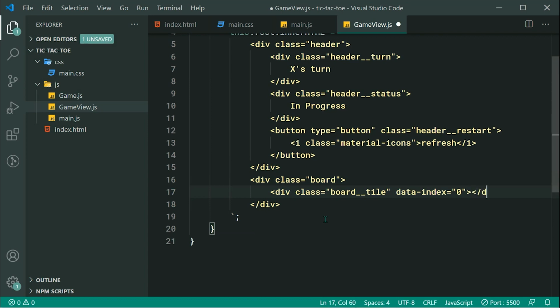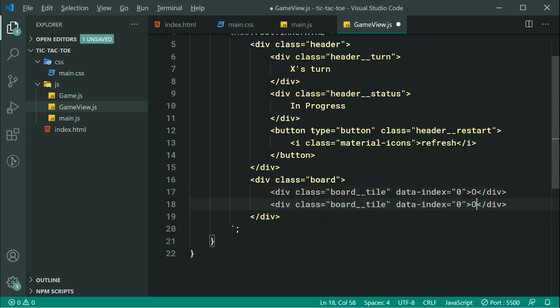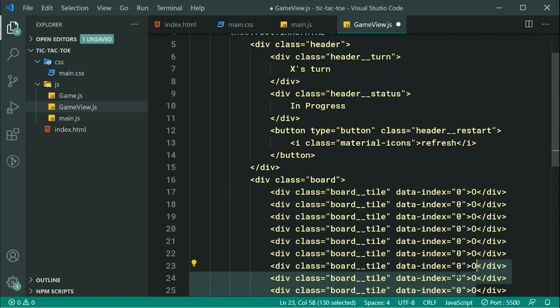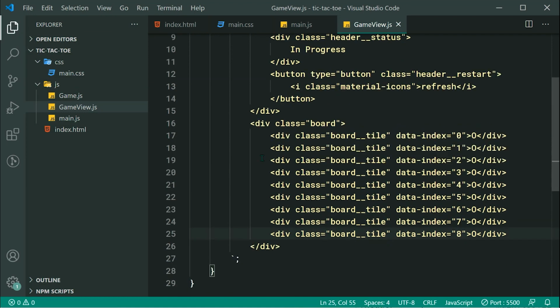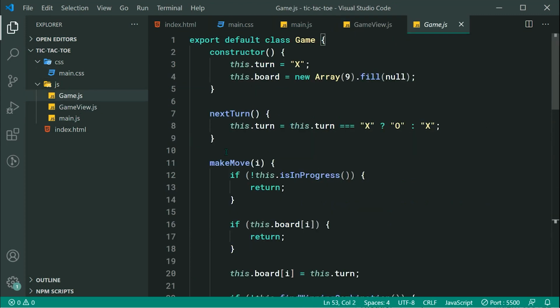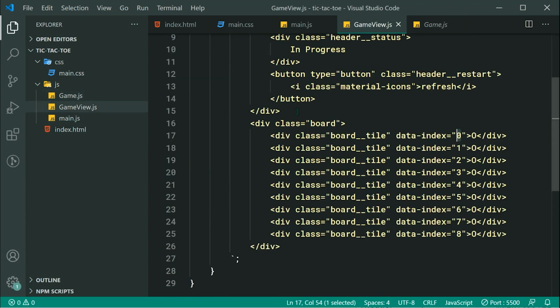So now let's close this off and we can say right here, for example, let's do O. Let's copy this another 8 times, and let's make this right here 1, then 2, 3, 4, 5, 6, 7, 8. So basically, we're assigning each cell to a particular index. So then when you click on the tile, it is going to pass through this index into our game makeMove method to, of course, make that move at that index. But we're going to be seeing quite shortly how that actually works. But for now, let's keep that inside there.